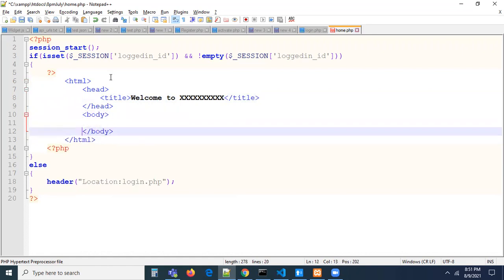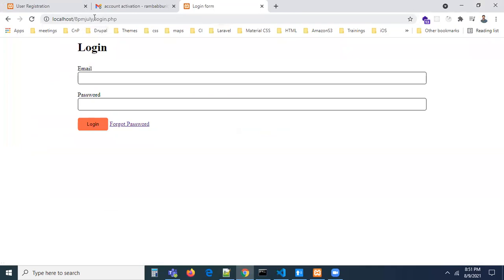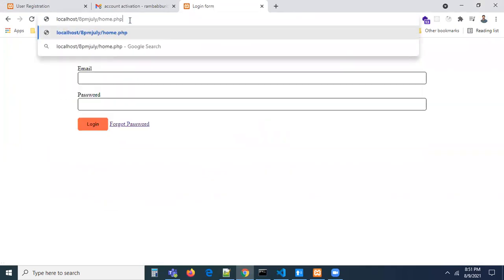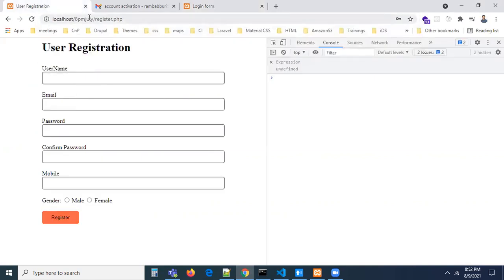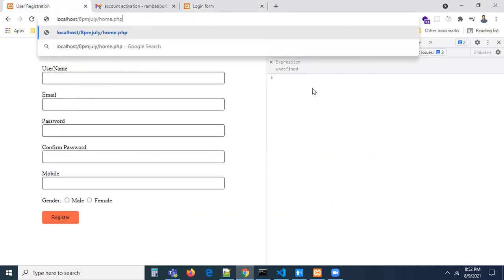Now here also I want to take an h1 tag. Here also I'm writing something like welcome to the name of the same user, guys. Okay, that's all. Now you can see a user is trying to access home.php, guys. I'm trying to access home.php directly. I didn't log in actually, but I'm trying to access home.php. I hit enter. Or else you can go here and add home.php. I'm directly accessing the file home.php.